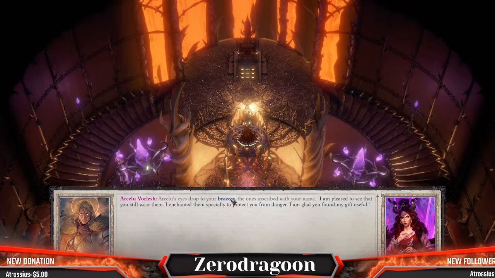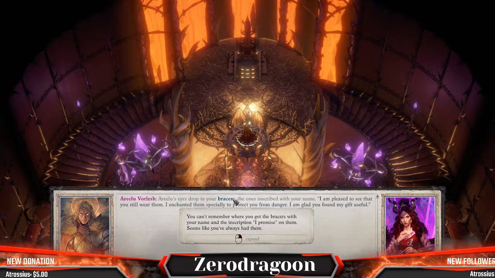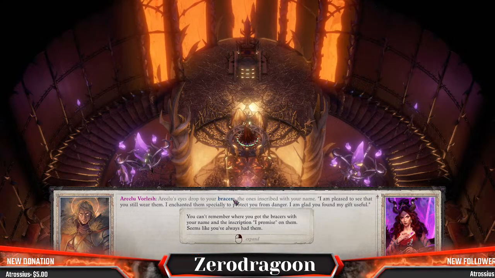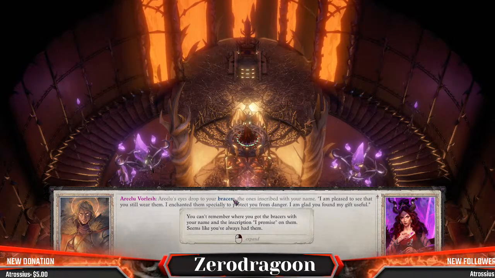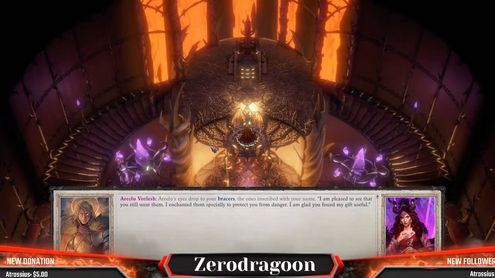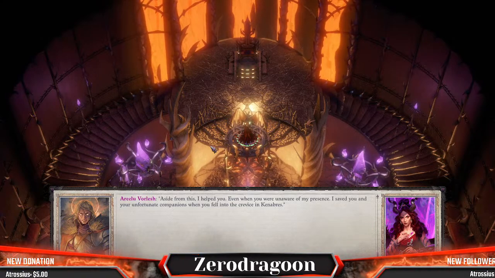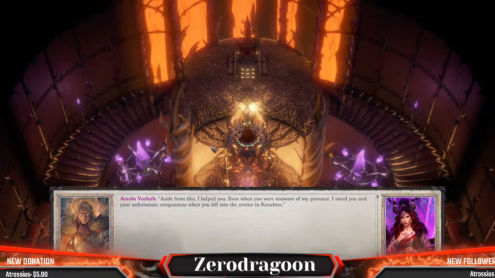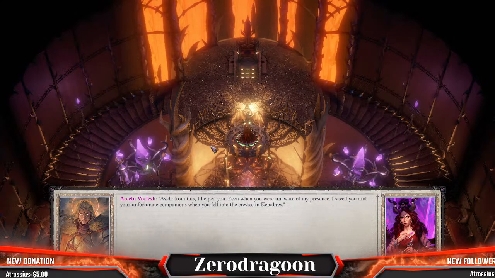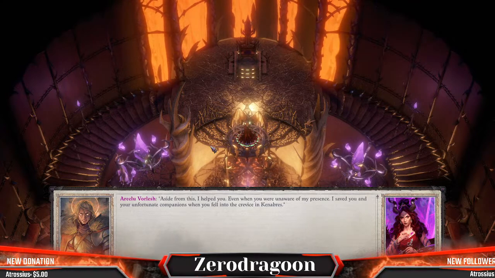Arilu's eyes drop to your bracers, the ones inscribed with your name. You can't remember where you got the bracers with your name and the inscription I promise on them. Seems like you've always had them. Aside from this, I helped you, even when you were unaware of my presence. I saved you and your unfortunate companions when you fell into the crevice in Canabras.